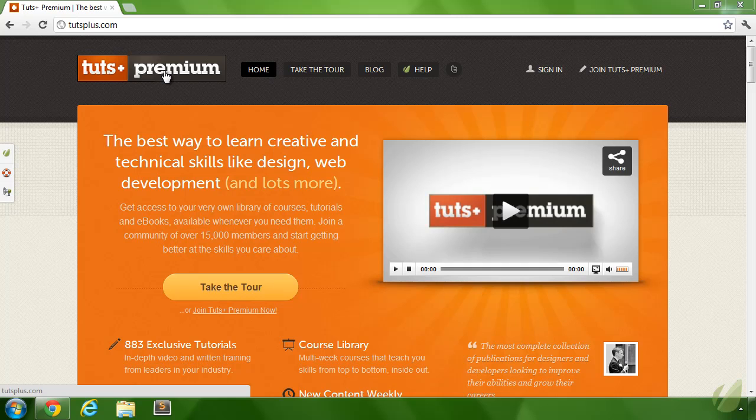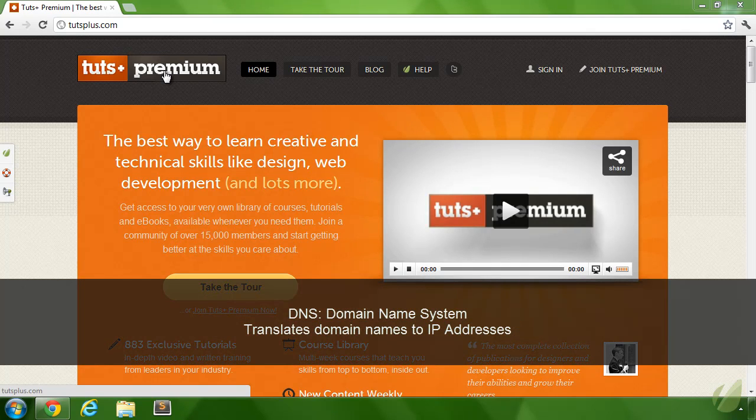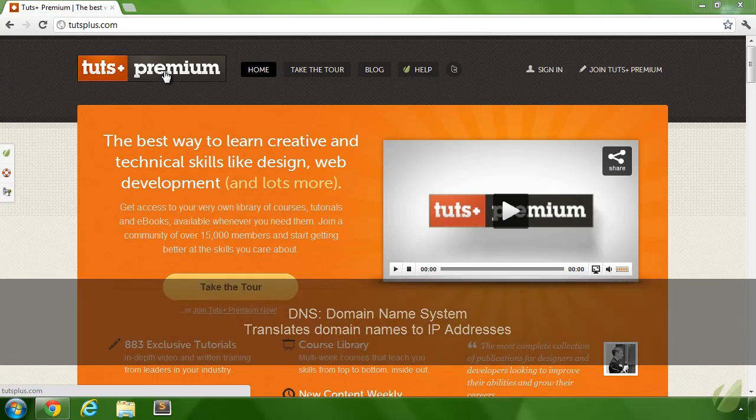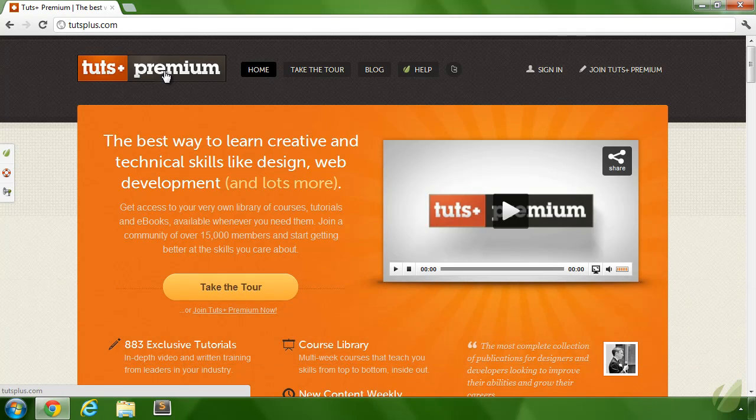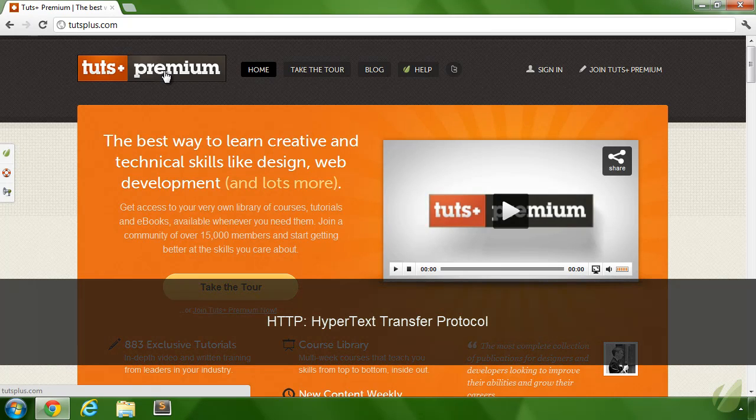And we have a bunch of servers called DNS servers. DNS stands for Domain Name Service. And these servers do nothing more than keep track of domain names and the IP addresses that are linked to those domain names. So whenever I pressed enter, the browser had to find the IP address associated with the tutsplus.com domain name and then send what's called an HTTP request to that IP address.